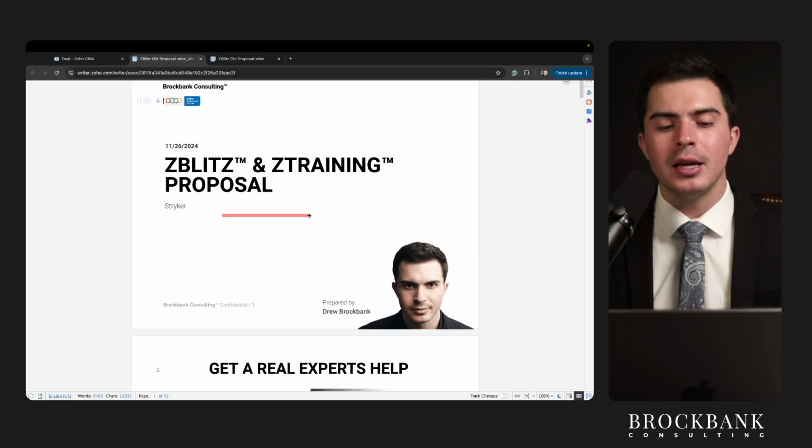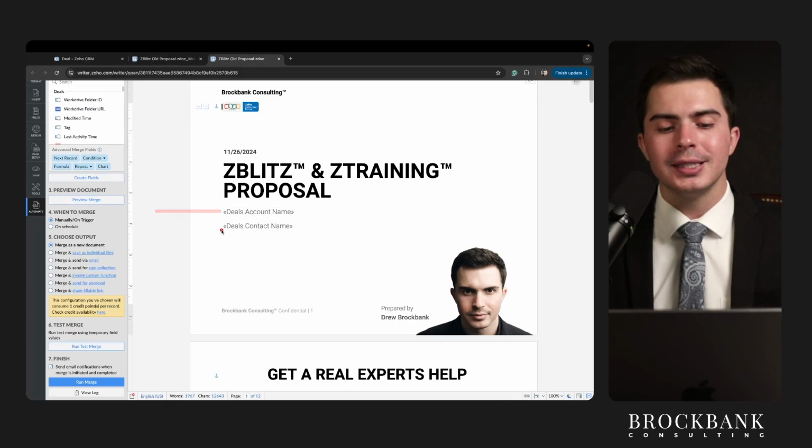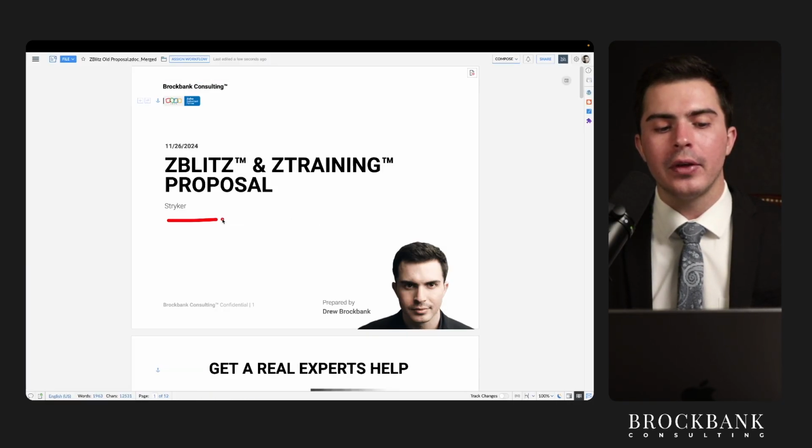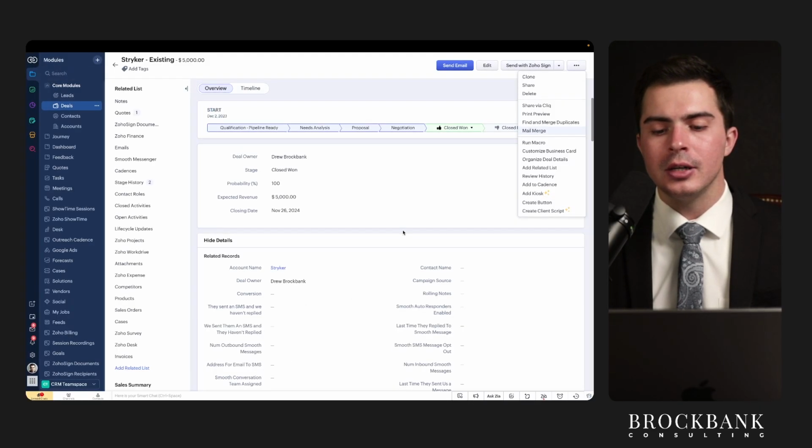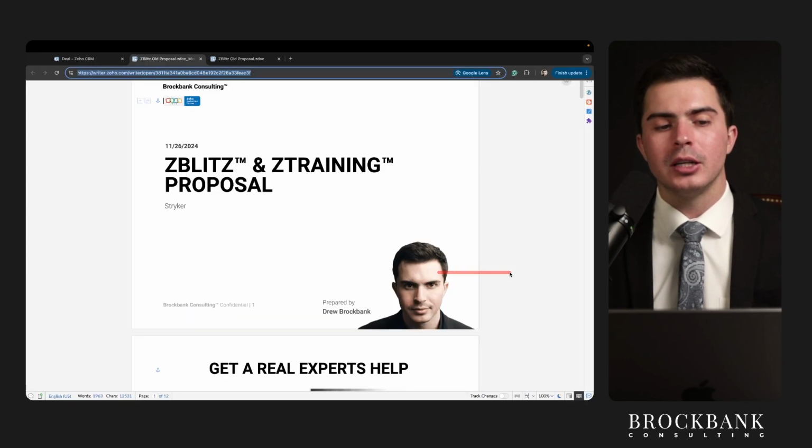But you get the best of both worlds with this way, because now you can see it said deals account name. Now it's saying Stryker. You'll notice it says deals contact name. There's nothing. It didn't break. It's actually just right here. We don't have any contact name, so that's why it didn't merge over.